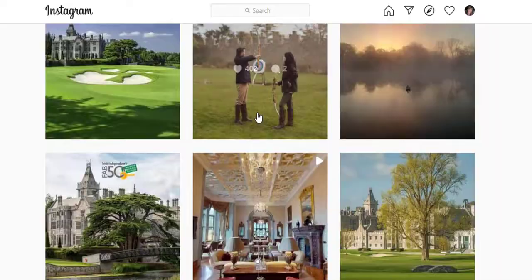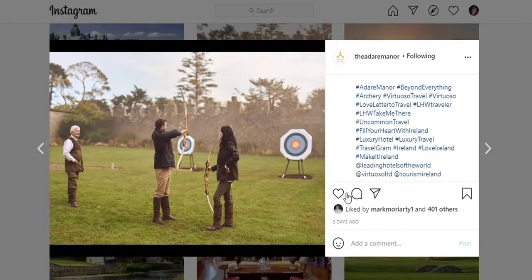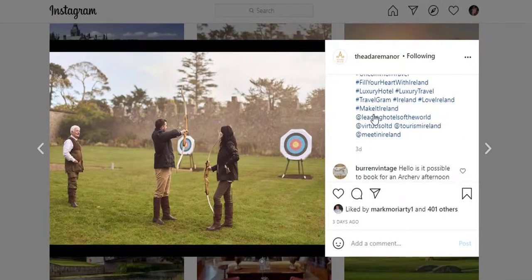For example, down here, you can see they have a variety of people that they've tagged: Leading Hotels of the World, Virtuoso Limited, Tourism Ireland, and Meet in Ireland, and they're all tagged in there. Often when somebody is tagged, you have a strong connection with them. It might be a sister company or a sister property or a sister account. So when they see that you've posted, they'll like it and comment on it and interact with it, and then their followers will be able to see it. So it's a really good way of spreading the word within Instagram.